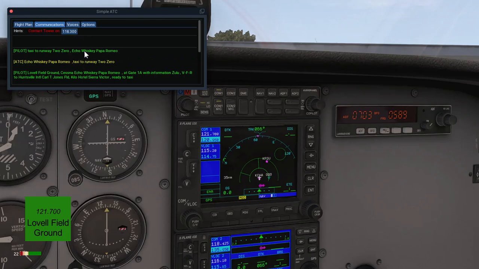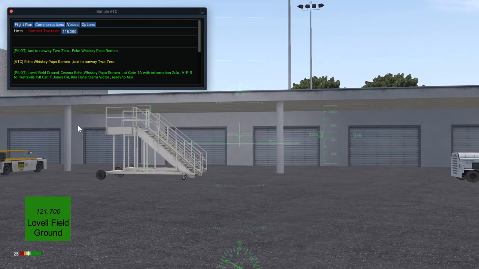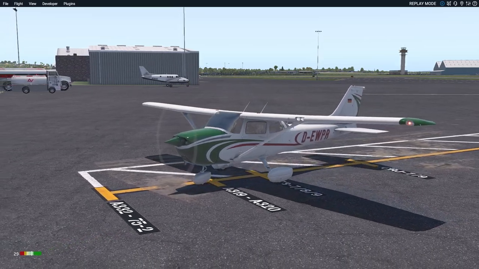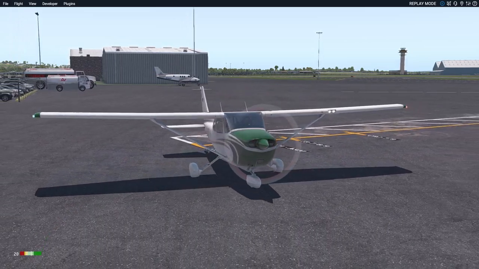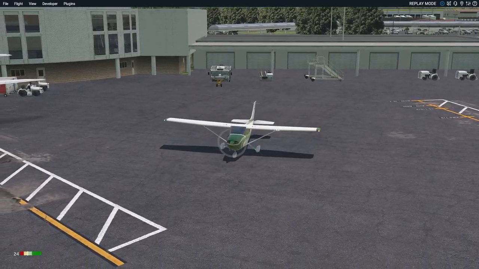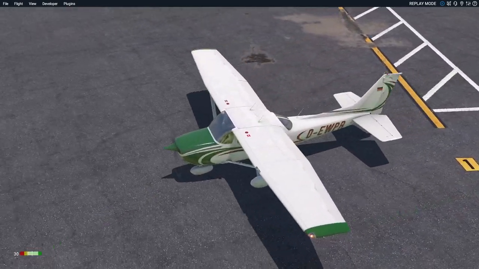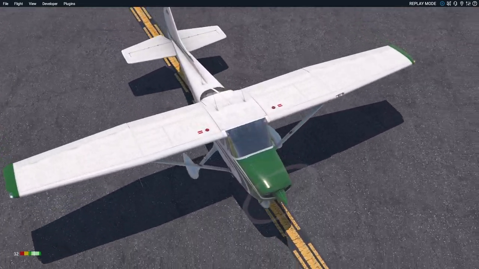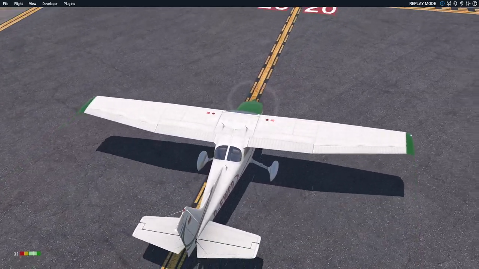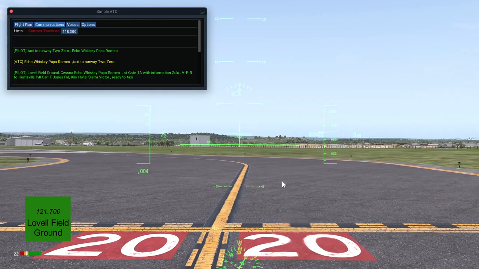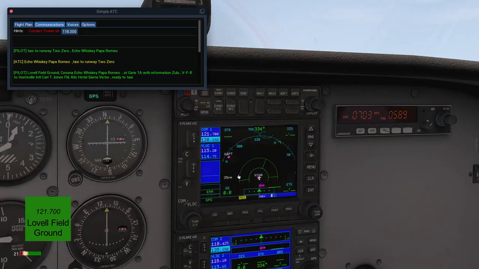I'm not going to transmit that yet. To contact tower, we will go to runway 20. Okay, here we are at runway 20. Change of frequency, 118.3.